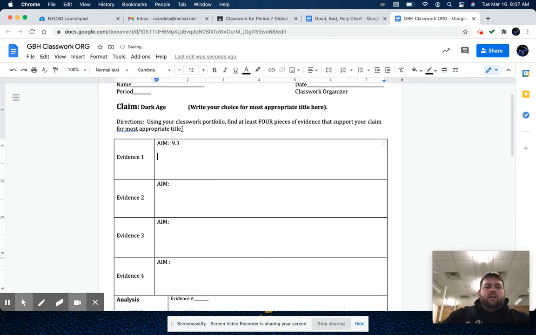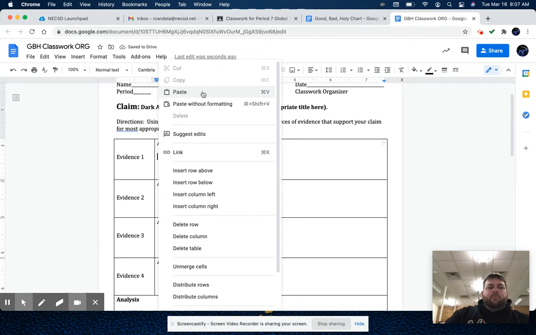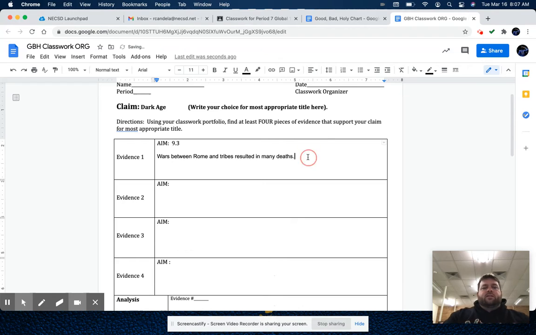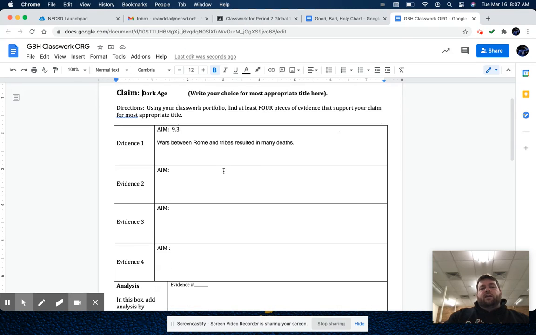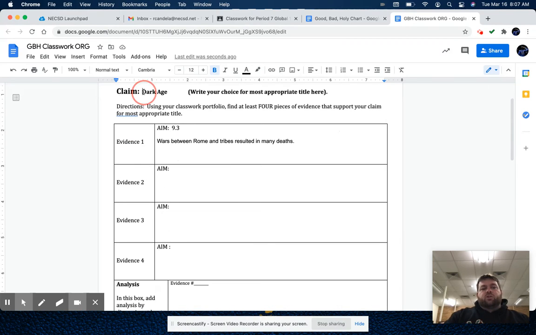9.3, okay, great. And then I'm just going to paste that evidence here from my good, bad, and holy chart, okay? So this is the first piece of evidence that I'm going to use in my essay that supports this choice and title. So you're basically going to repeat this process using your good, bad, and holy chart and find 4 pieces of evidence that support the choice and title for your claim.